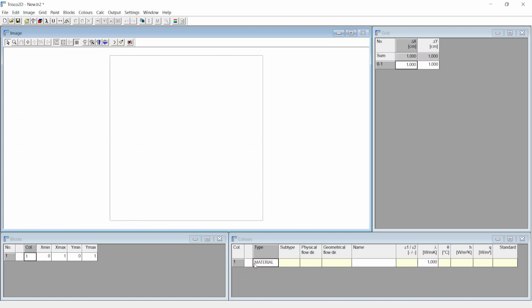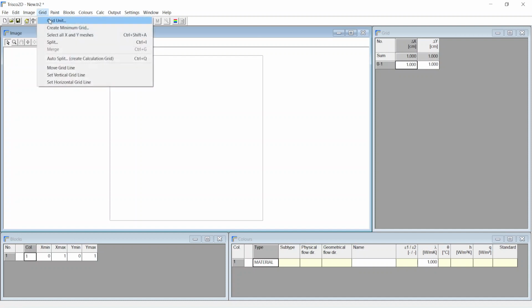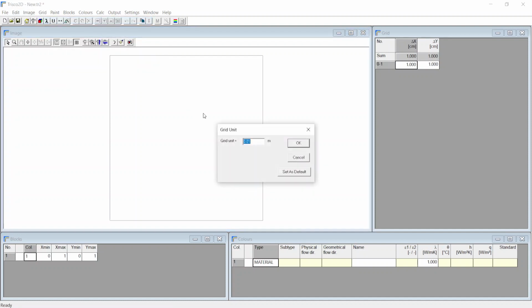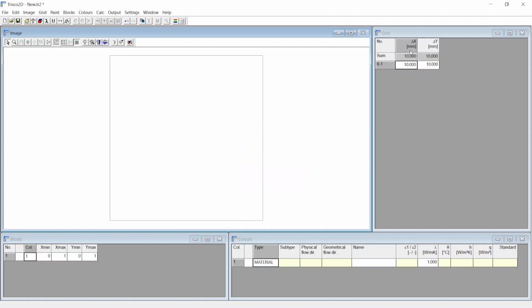We first set the grid units. From the grid menu, choose grid unit. Here input 0.001 meter because we need the grid in millimeters. Then Trisco 2D asks you if you want to transform grid width. If you choose yes, the existing grid will be transformed to match the new grid dimensions. You notice the grid dimension transformed from 1 cm to 10 mm.